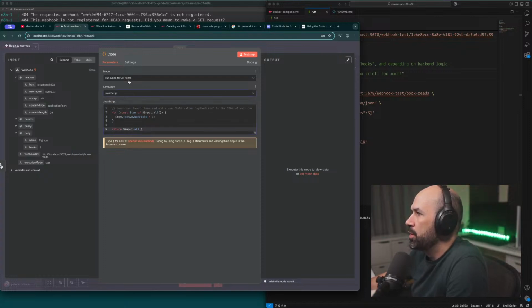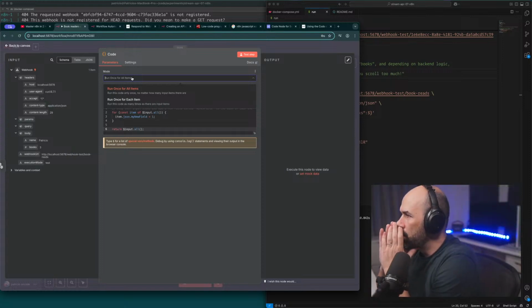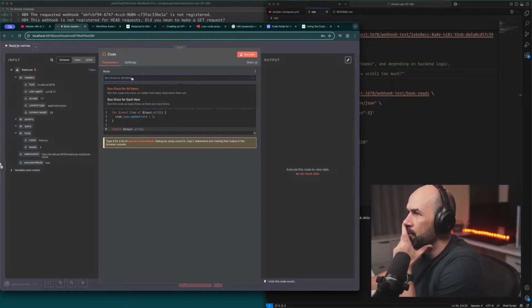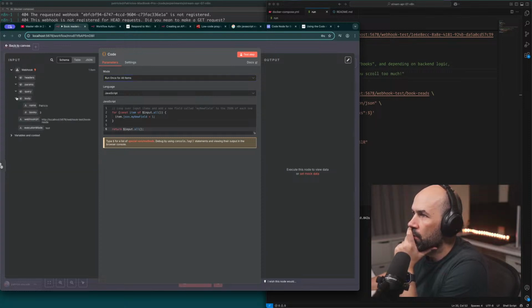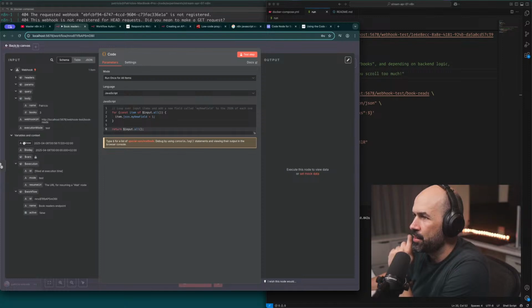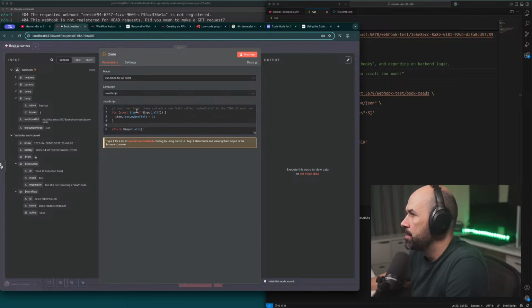Okay, so we're gonna return. JavaScript, though Python is better. Okay, so run this code only once, no matter how many input items there are. What's an input item? It's one webhook. What, is it handling multiple requests in the same function? That cannot be it. Okay, so we have the same context as in expressions, with now, today, vars, execution, blah, blah, blah.